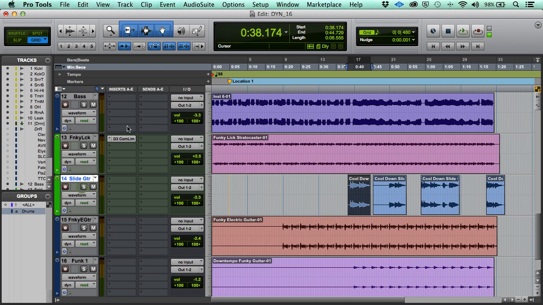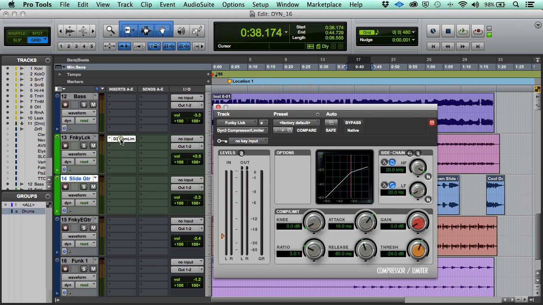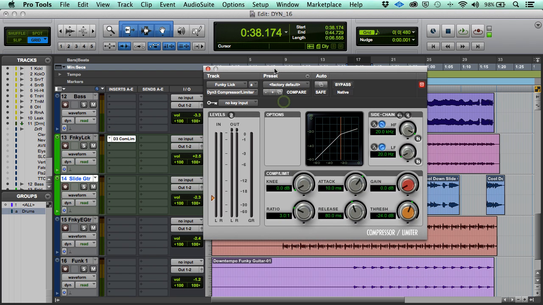All right, so I've already put a compressor on the funky lick. So we've just got the regular Pro Tools compressor. I love this compressor for sidechaining. It does it, number one, it's very important. And also it's got some filters up here too. We're not going to use those this time around, but they're there and they're handy, just like we used in the other video with the Logic filters.